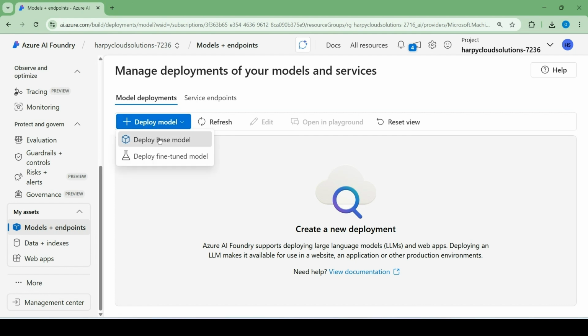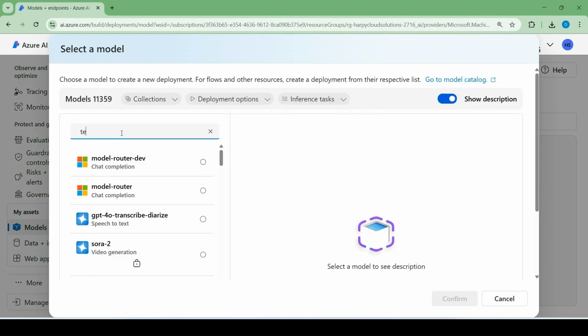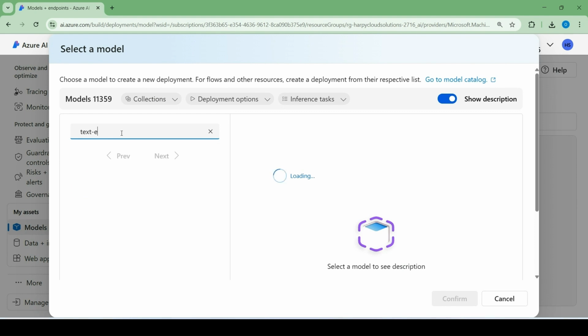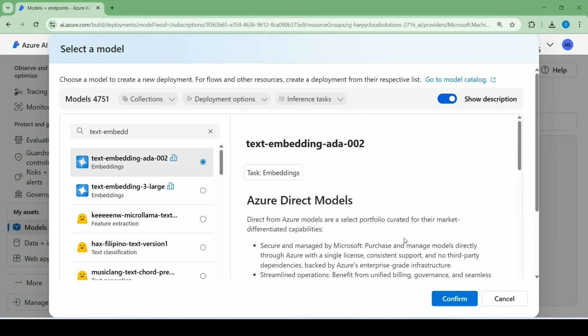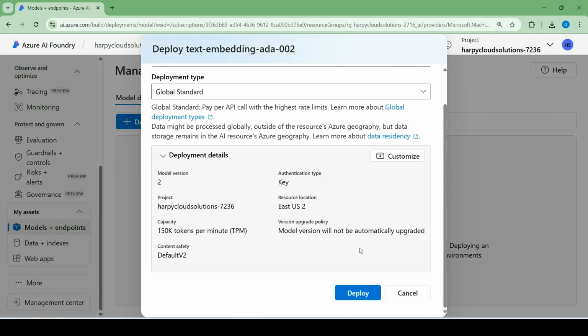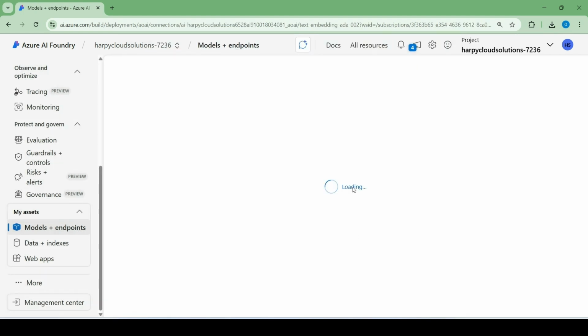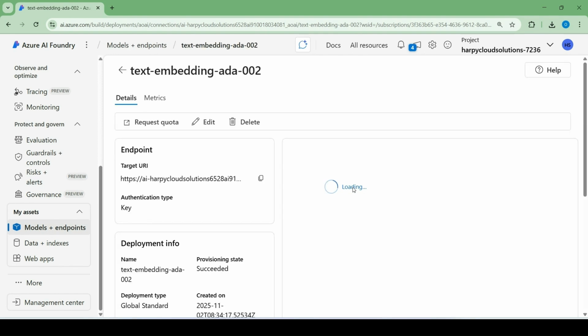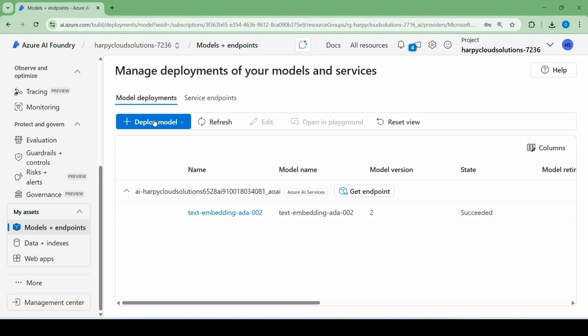We'll start by clicking deploy base model, and then let's do text embedding. So select this one, select confirm. I'm just going to leave everything else as it is and click deploy. Again, this will take some time. Okay, actually finished sooner than expected. So let's jump to the second model. We've done the text embedding. So now let's create the GPT-4o.